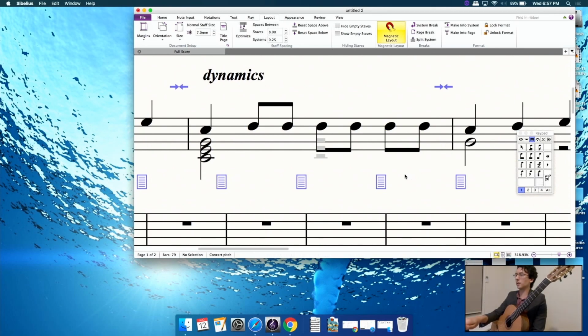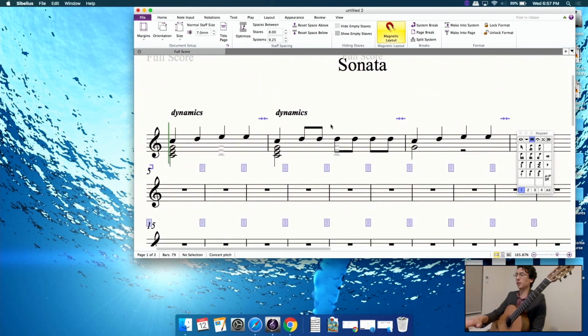All right, so beaming is also a really important aspect of formatting. Okay, so there we go. I think there's lots to cover. That's a really, really general, basic overview of Sibelius. But it's a really great program.